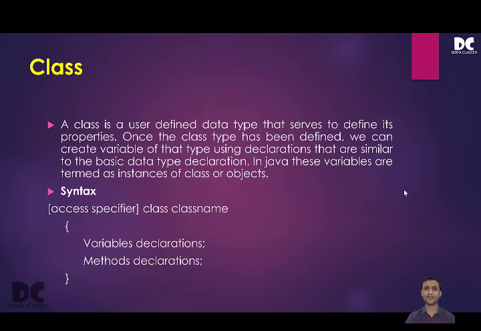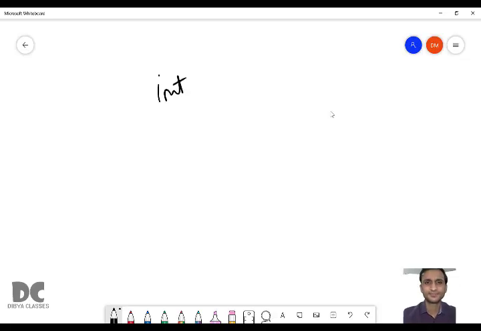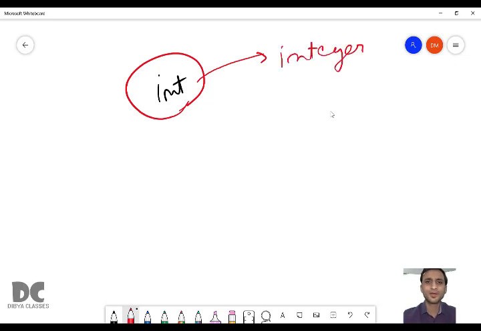Once the class type has been defined, we can create variables of that type using declaration that is similar to basic data type declaration. In Java, these variables are termed as instance of class or object. So what does this paragraph actually mean? So first of all, a class is a user defined data type. We already know what are data types. For example, int. So int is what? It is a predefined data type. And it tells that you can store integer values of size 4 bytes, right?